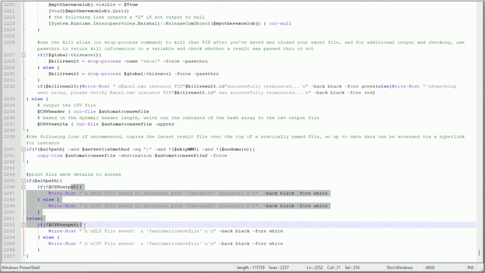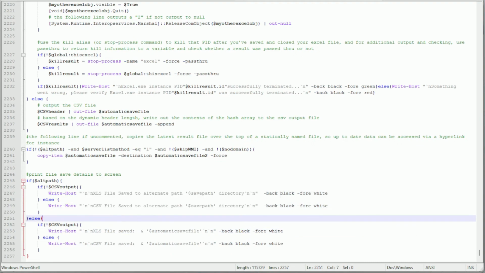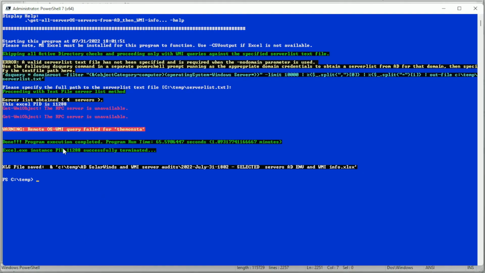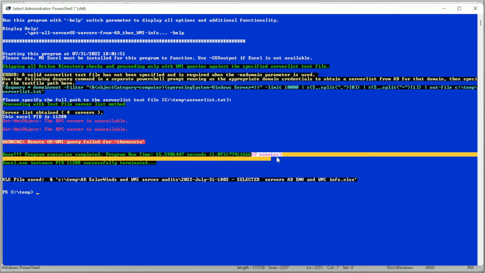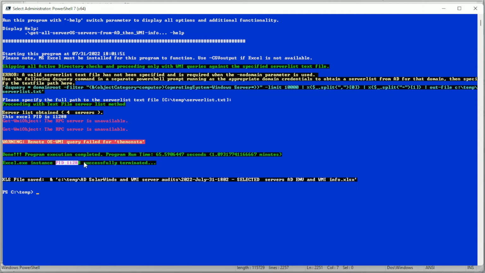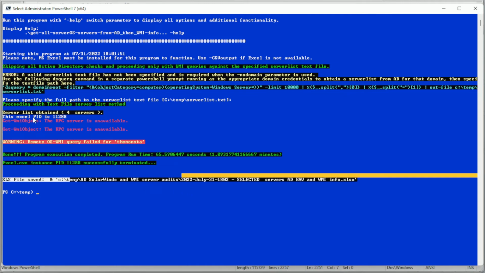And that's it. Basically here it outputs the final information and tells you some basic information such as the program execution completed, this is how many seconds and minutes it took, the process ID that was killed, so you can verify that in Task Manager, and the Excel file that was saved. And basically that is the God's View script outlined in a nutshell.